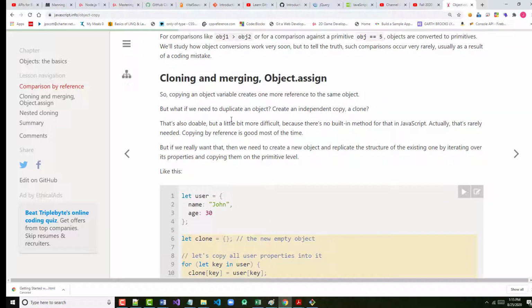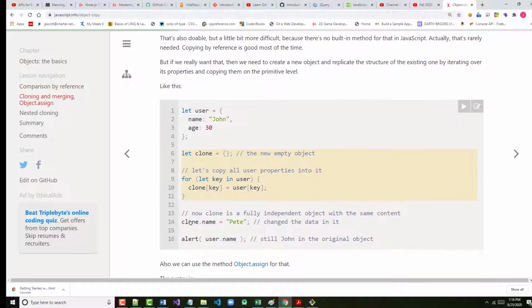All right. So, going down about halfway, it says cloning and merging, object.assign. It says copying an object variable creates one or more references to the same object. And you can make a clone. Notice if you look at the example there, it says let clone equal curly brace. It's a brand new empty object. And then notice what they do. It says for key in user, clone key equal user key. Can you see that example?